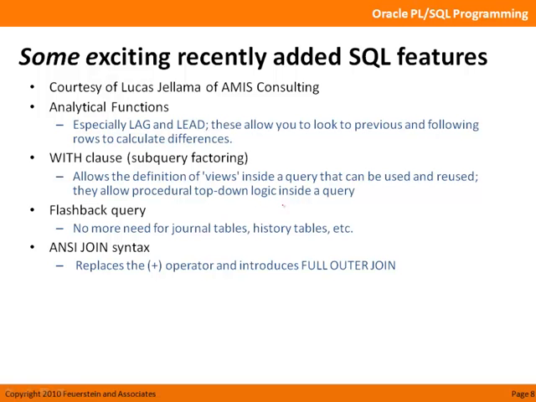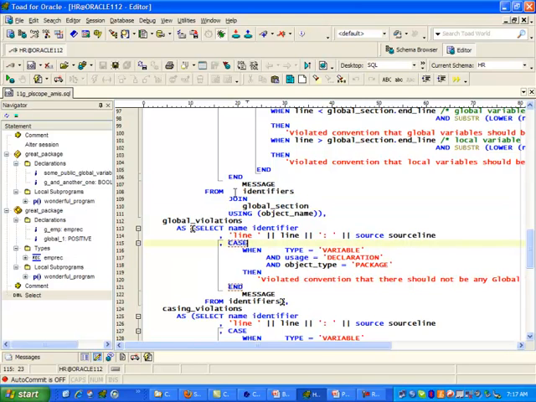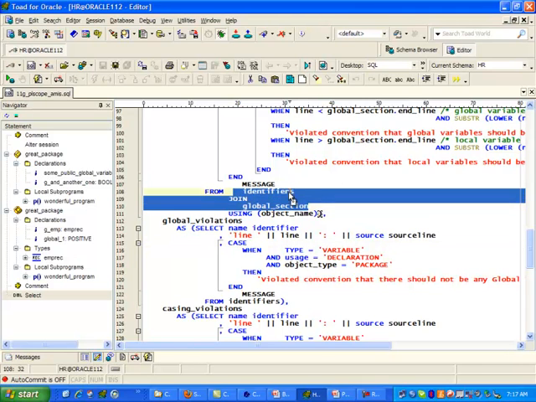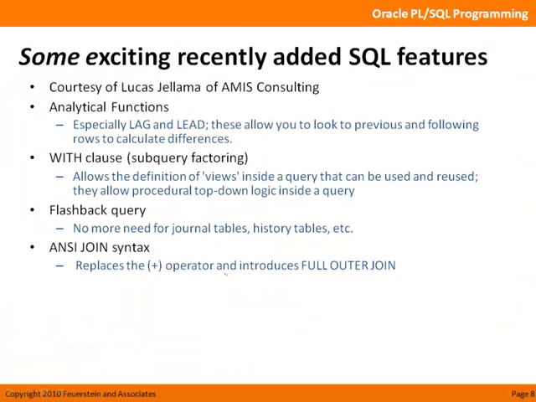ANSI join syntax, you just saw an example of this. You now have two different ways of doing your joins. Here's the new way of doing a join. Join this with this using that column name. And of course it can be much more complex than that, but many people prefer the ANSI join syntax, now supported.